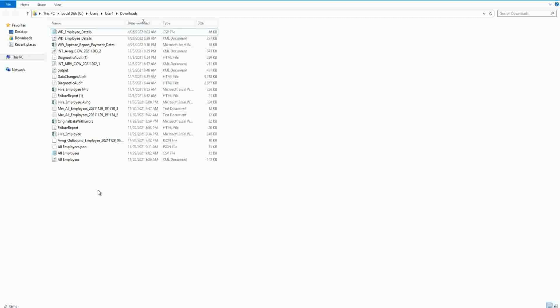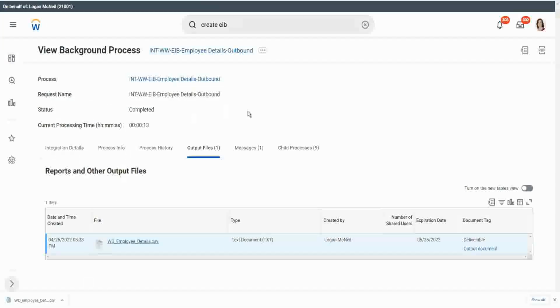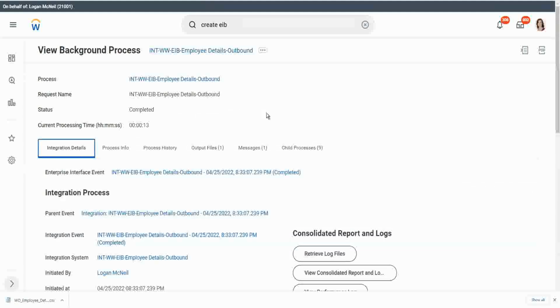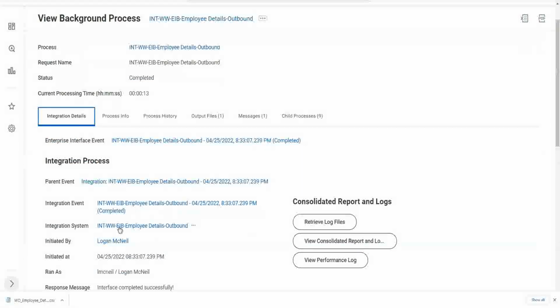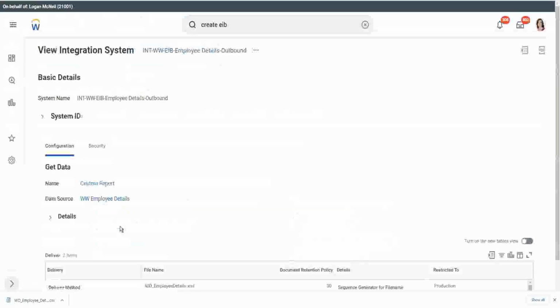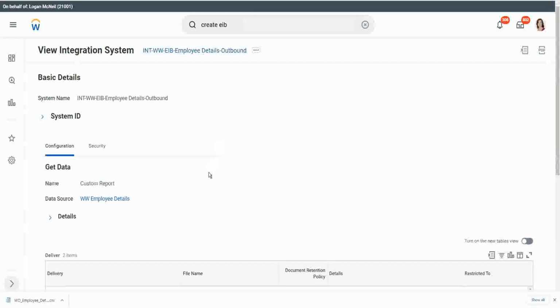Because if I run the integration again, what will happen? It will create another file with the same name, WD employee details. The problem is if we are writing it to a folder, every time we write to a folder, it will overwrite the previous file, which is a problem. So in the real world, we have unique file names for every run of the integration. Every time we run the integration, it should create a file with a unique name.